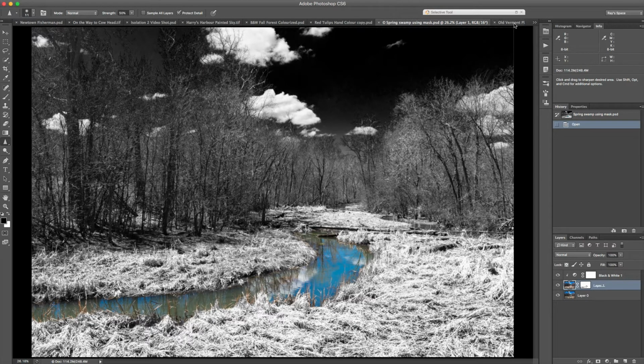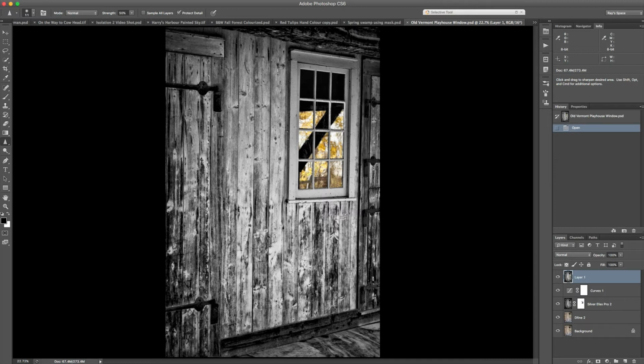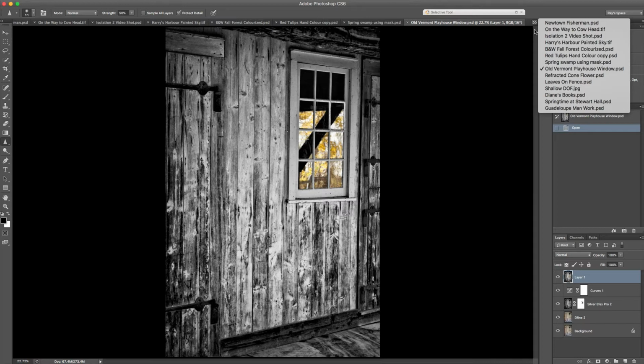Selective color. One more. This old Vermont playhouse turned to black and white, except for what's in the window. And that offers you a bit of insight as to what's going on in terms of the season. It is fall, and in back you have, it's reflecting yellow and orange leaves from the trees. So that's the second technique.